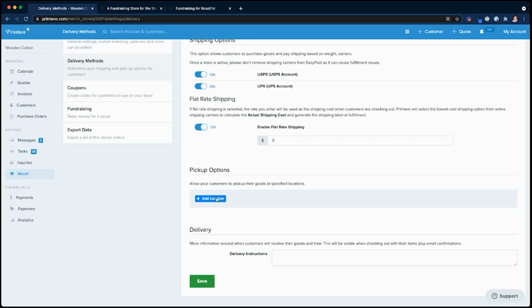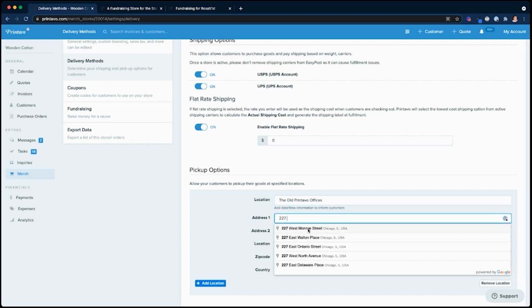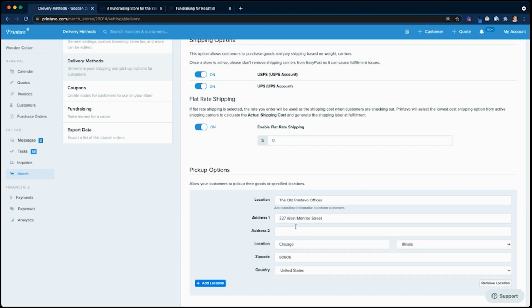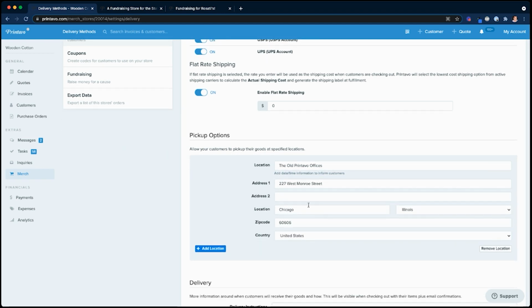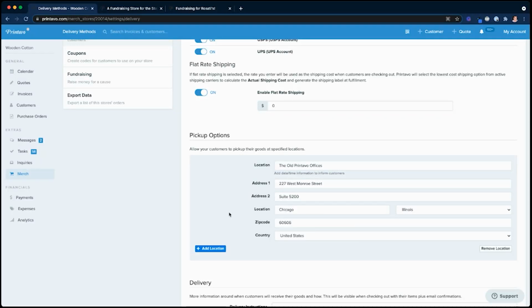Now, if I want to offer pickup as an option as well, let's say, here, let's do Wrigley Field. All right, no, let's just do the old Printavo offices. So we used to be at 227 West Monroe Street in Chicago. You'll see we have the autofill, the Google addresses. So when people start searching for an address, and this is on the customer side too when they're ready to check out, they have this, but you have it too. So I can select the proper address, Chicago, Illinois. I don't have to fill anything out. If I did want to get specific, I could put Suite 5200, so people know where to go.